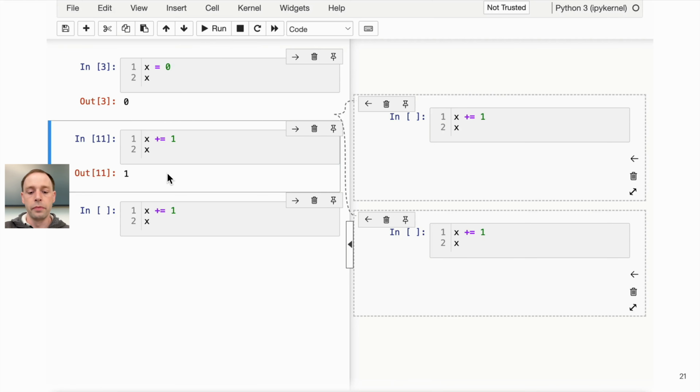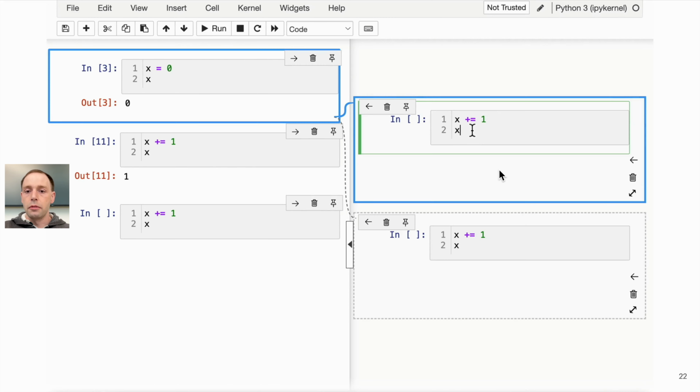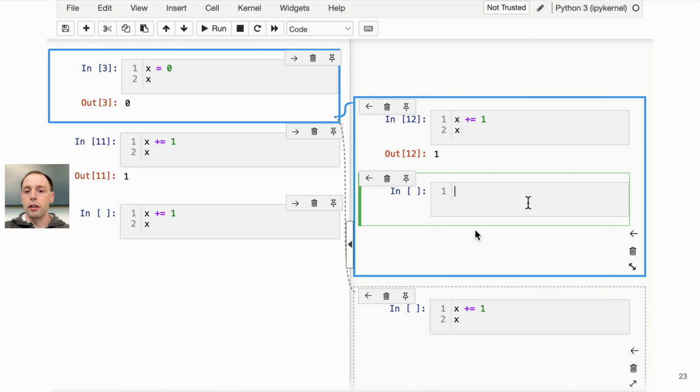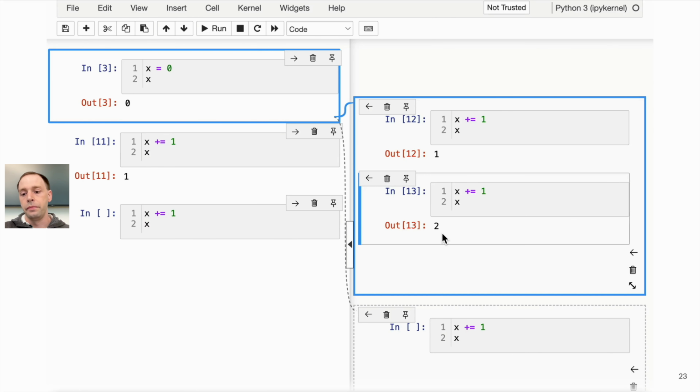Now for cells in the scratchpad, to figure out what state they're going to work off of, you just follow the dotted line here, and we'll see that this cell is going to work off of this 0 here. So when I go over to the scratchpad and run this cell, it will increment 0 up to 1, and we see 1 here. Right? Now in the scratchpad, you can add more cells, so I can expand this scratch section, add another cell below this one, and it's going to work off of the cell above it. So when I increment x here, it'll be 2.